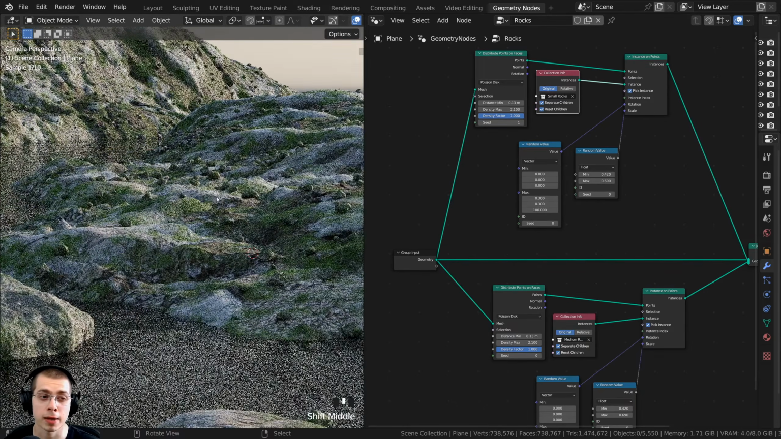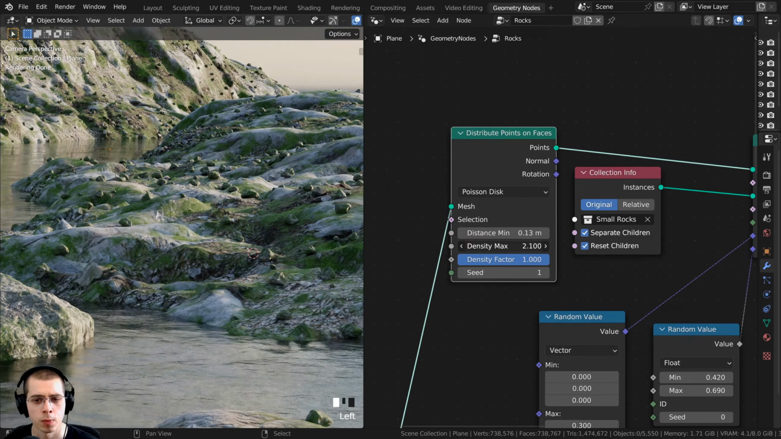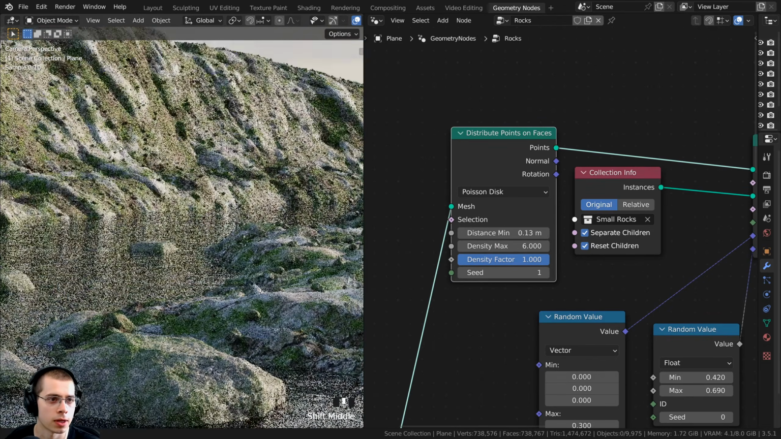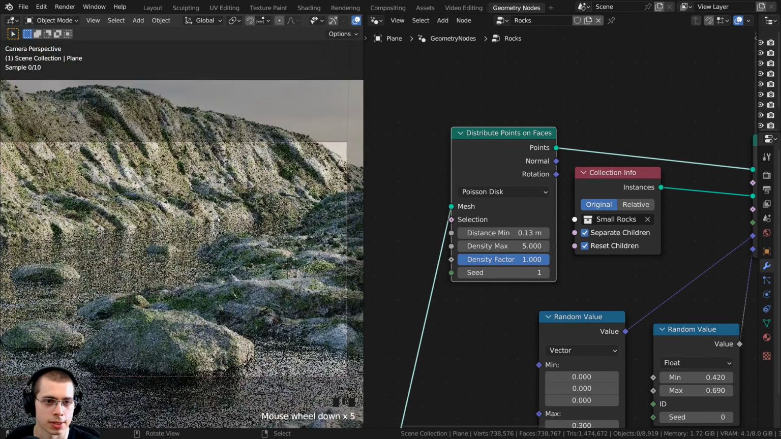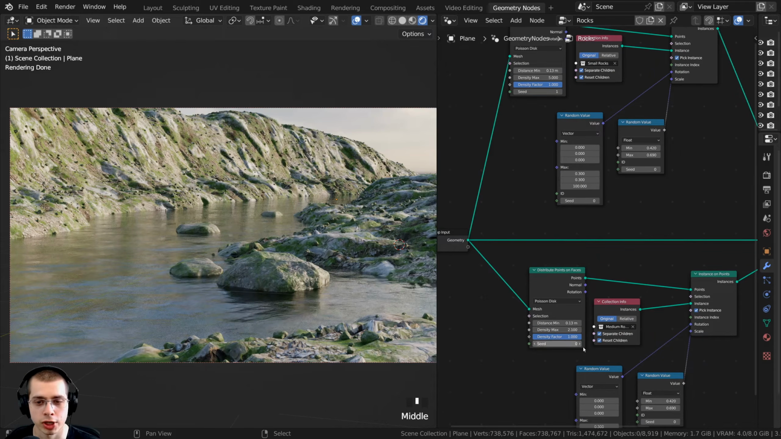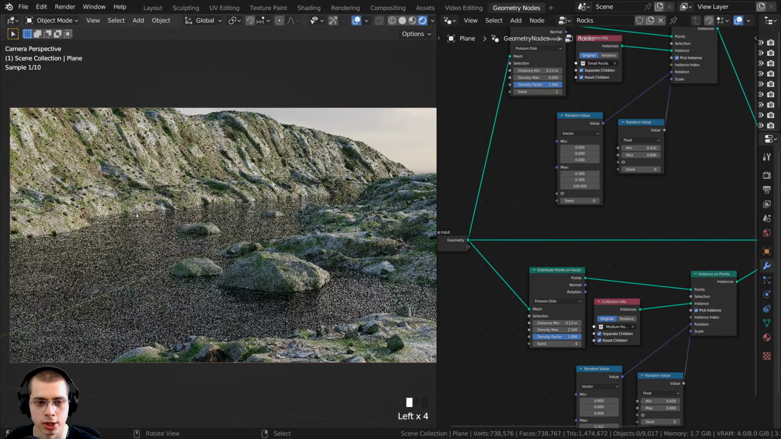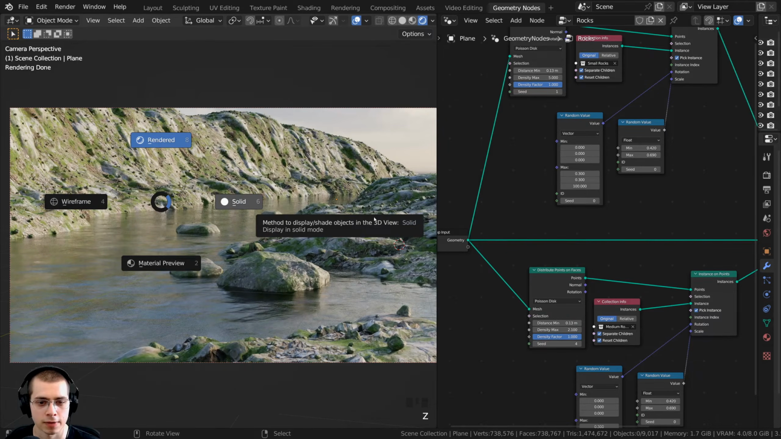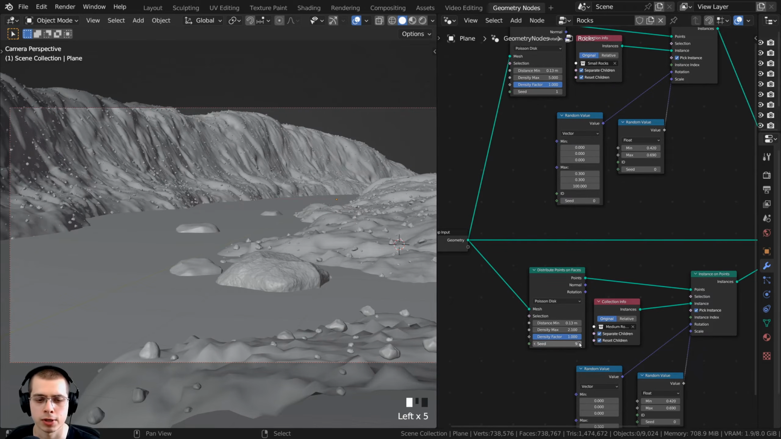Now I want there to be many more of these smaller rocks. So on the distribute points on faces, we can turn the density max up, and I think I might turn this up to like a 6. We'll see how that looks, and that's quite a bit better. Now there's a lot of little rocks. That might be a little bit too many though, so I might turn this down to just like a 5. And then if you don't like where the rocks are, you can of course change the seed values. So on both of the distribute points on faces, you can just change the seed. I'm going to go back to solid view so it's not quite as laggy. So I can change the seed around and it's just going to randomly distribute the rocks.